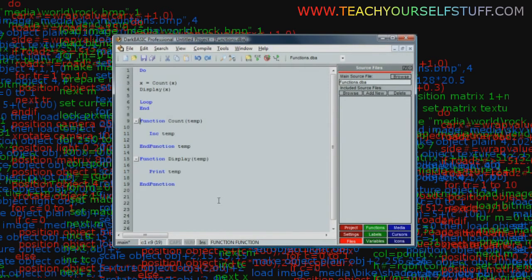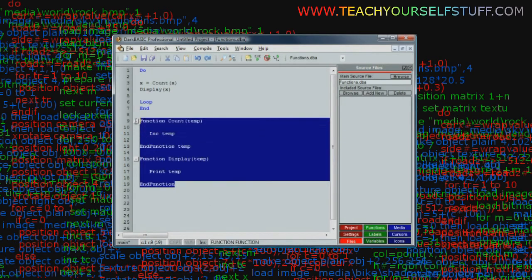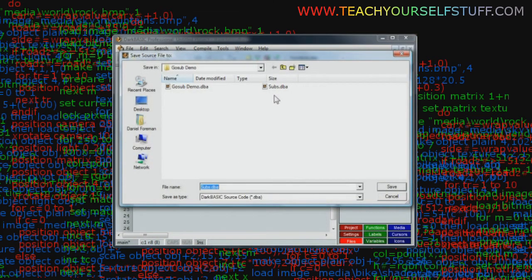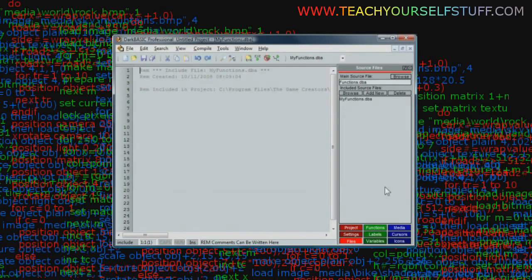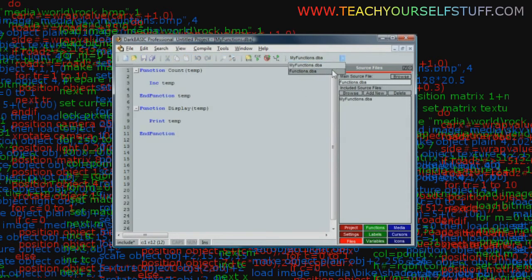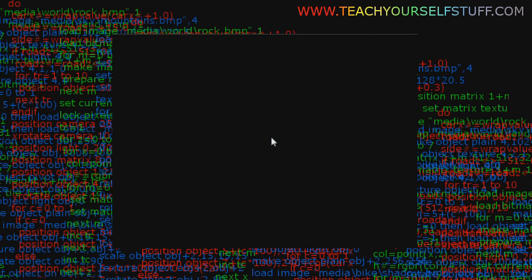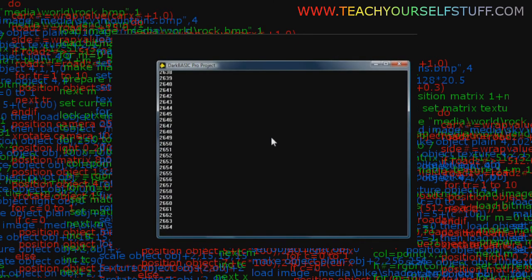You also have the other advantage that you can store them in a separate file. So if we cut these functions into the clipboard and then click on files, which are already in, click on add. Because the last creation place of a subroutine was the gosub demo folder, I then have to go into the functions folder, and we're going to call it my functions. Click on save. We can then delete all that, paste that in there, and we now have a dedicated file for our functions. And of course, if we click here and go back to the main functions source code and click on run, the program continues as if they had never left the main program.